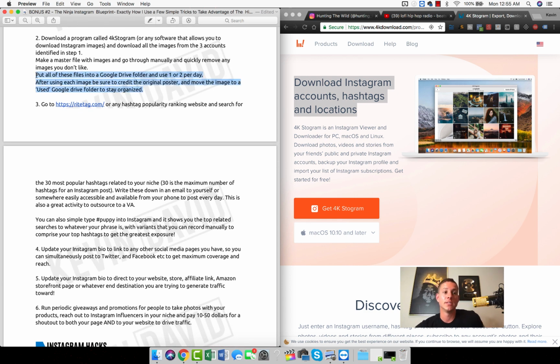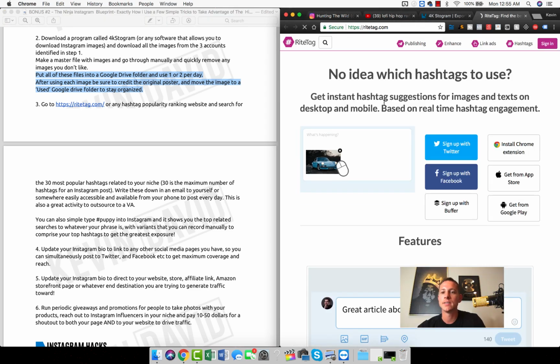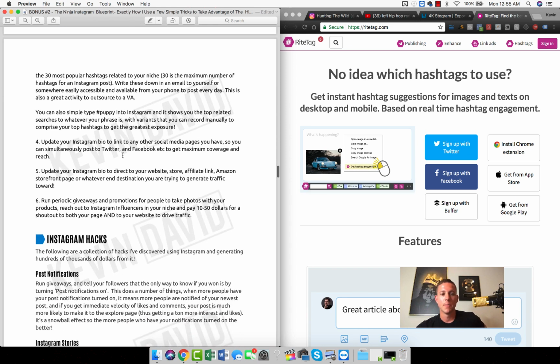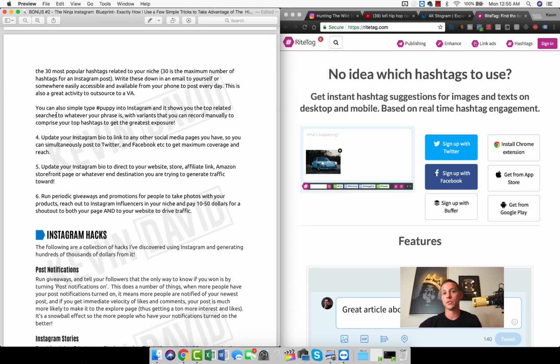What I did was download around 1,000 pictures from the best 3 accounts, and then I had a virtual assistant post 2 of them, 2 times a day, using hashtags that I gave them. RiteTag is a cool way to find hashtags. It gives you instant hashtag suggestions for images and text, on desktop and mobile, and shows you some of the best hashtags. I would take the 30 most popular and have my virtual assistant post twice a day, naturally and organically building a following of people interested in that content. And I already knew the content would be interesting because it had already been proven on those other large accounts.